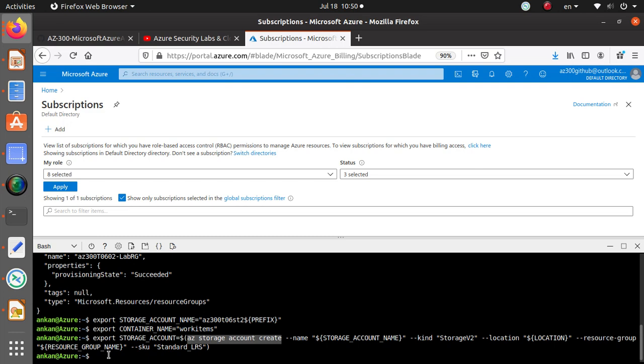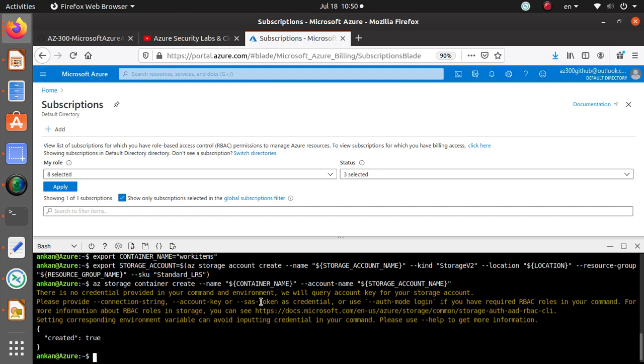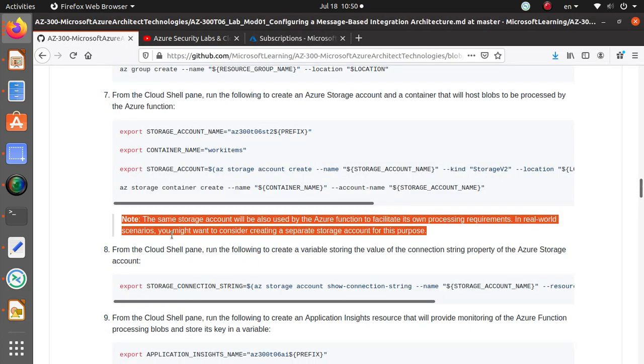Okay, let's come back here. So this is done. We should have a storage account created, and now we are creating our container. It says there is no credential provided in your command and environment. We will query the account key for the storage account. Please provide connection string and all of that stuff. It says created is true. So I'm just hoping that the account worked. Let's come back and we'll verify.